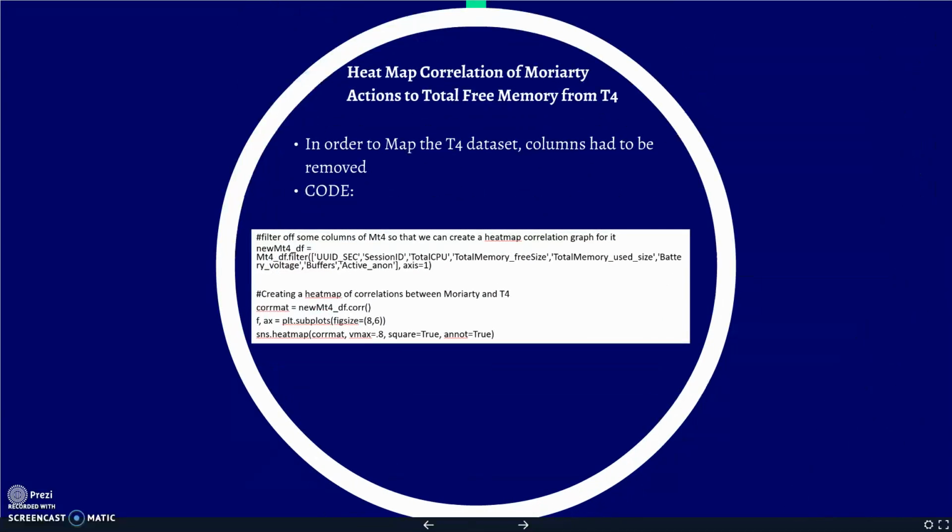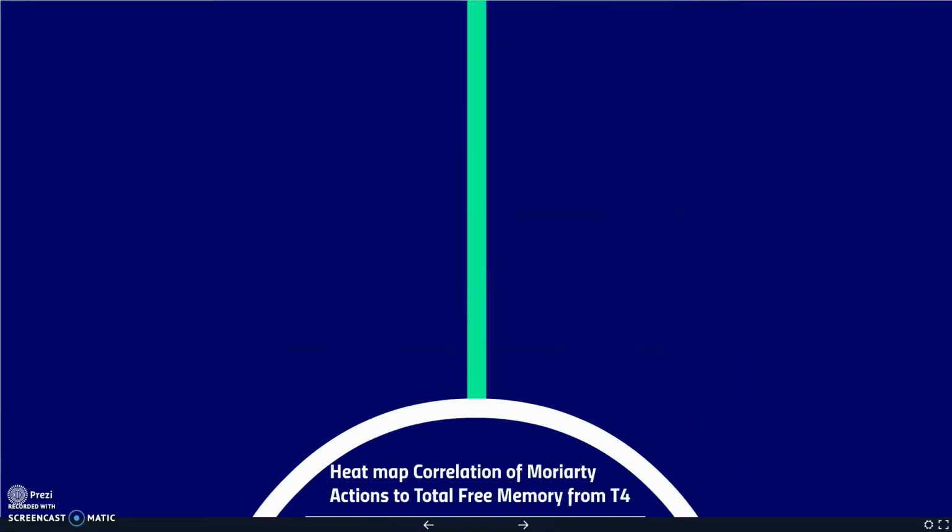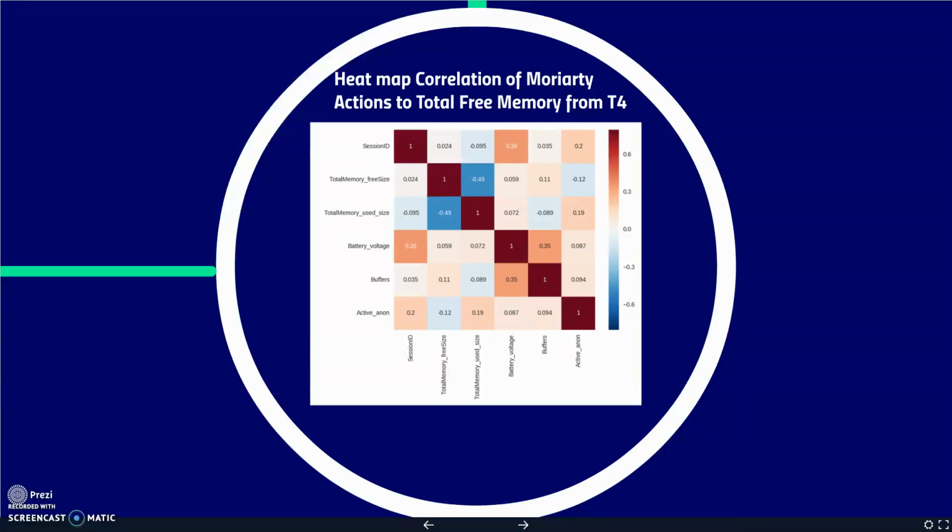Heat map correlation of Moriarty actions to total free memory from T4. In order to map the T4 dataset, columns had to be removed. Below we have the code. We have to filter off some of the columns of T4 so that we could create a heat map correlation graph for it. Here is the heat map correlation of Moriarty actions to total free memory from T4.